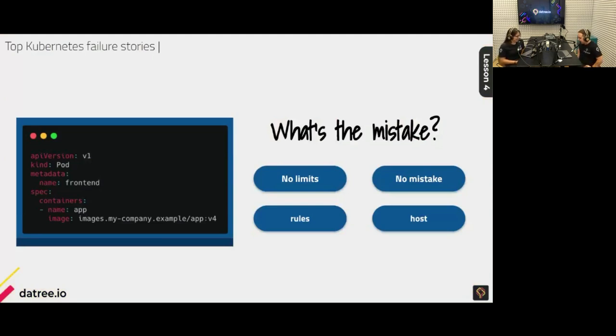Okay, so this is a pod, simple pod. Well, what can be the mistake here? There's like nothing in it. It's a pod, it's named frontend, it's an image. Yeah. Seems like there is no mistake.